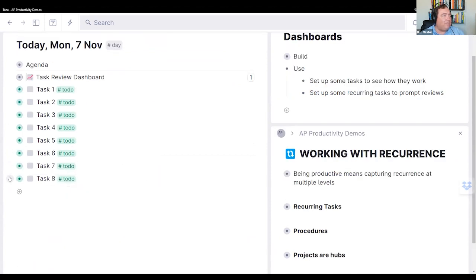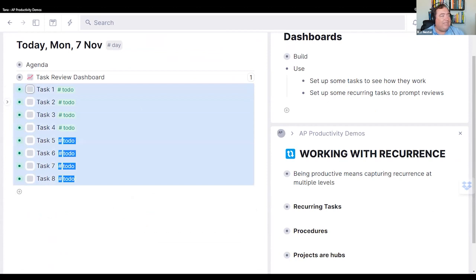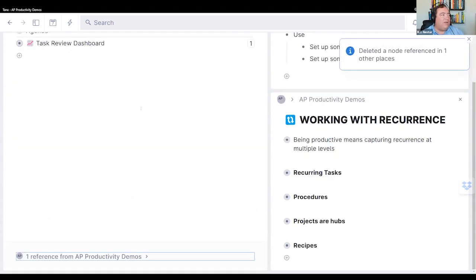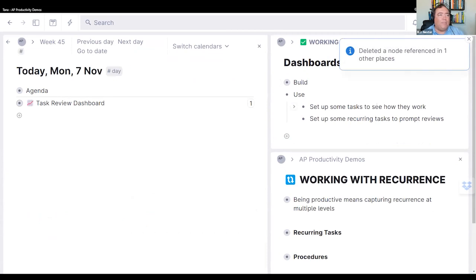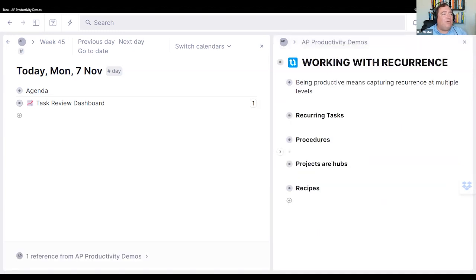So just to clear up some space here, I don't need these anymore for the review, so I'm going to actually delete them. I'll keep the task review dashboard up there. And you notice when you delete the original, it just tells you if you deleted a node that you referenced somewhere else. It isn't like trying to delete a search thing where it gets confused. And honestly, I'm still confused why I didn't hard delete those others, but we'll not worry about that for the moment. So I'm gonna close this screen up here so I can pull the other one up.